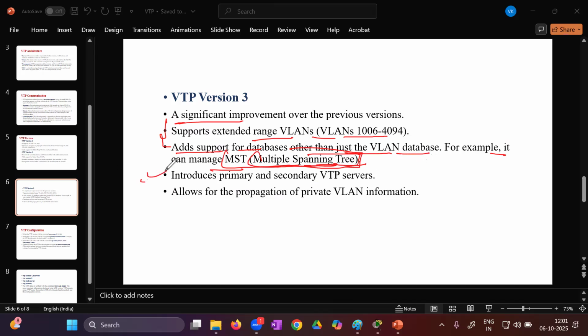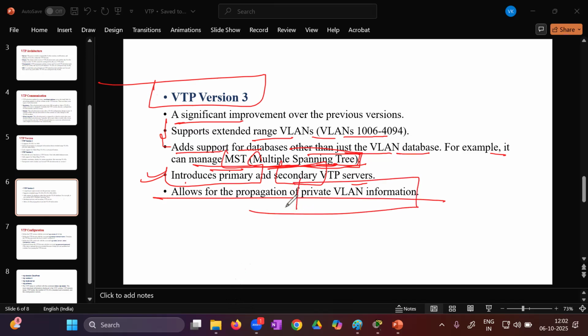Now I told you that in VTP version 2, we can have multiple servers, but it depends. Even if you have more than one server, from where it is going to collect the information depends upon the revision value. It means I can have only one effective server in that case. But in version 3, I can have primary and secondary VTP servers. One more advantage: you can define this is my primary, this is my secondary. Also, version 3 can even support what? Private VLAN information.